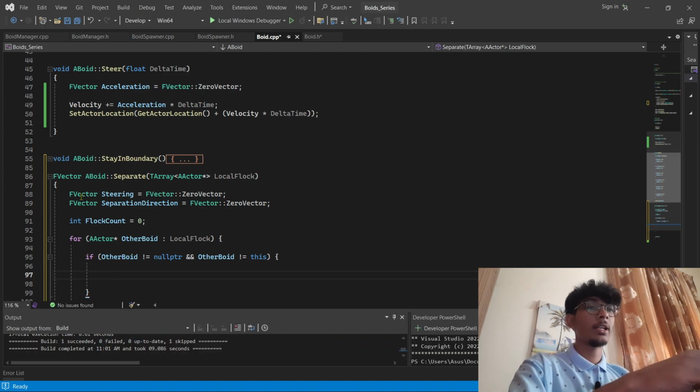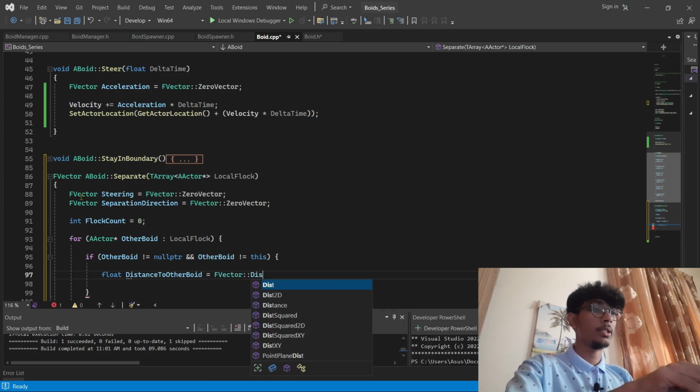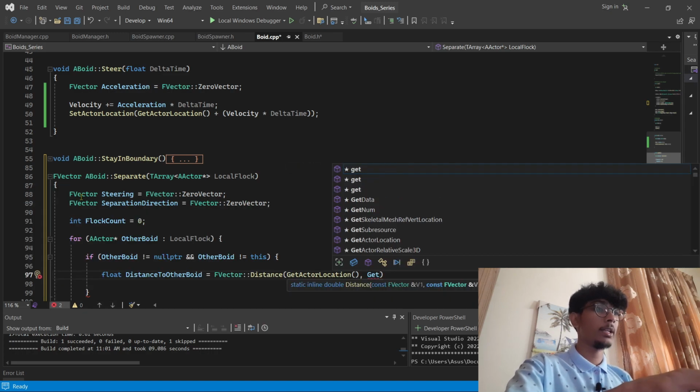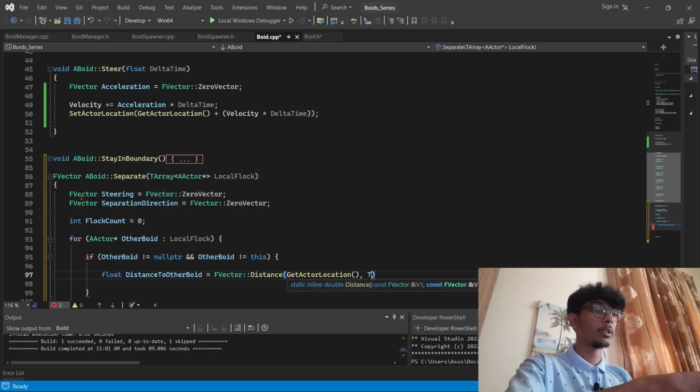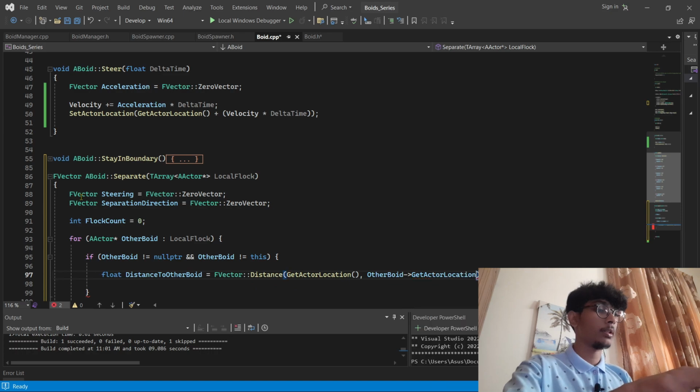Once that is done, we can actually first calculate the distance to the Boid, and we can do that by FVector::Distance. We can say get actor location and other Boid dot get actor location.